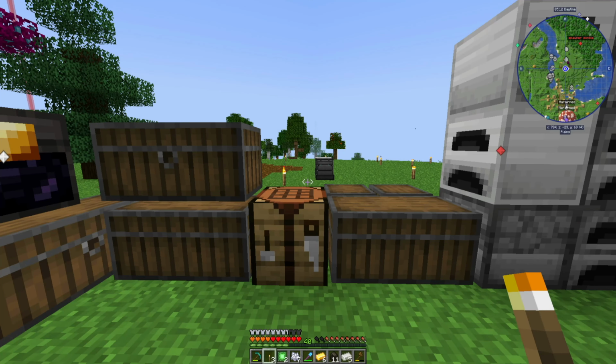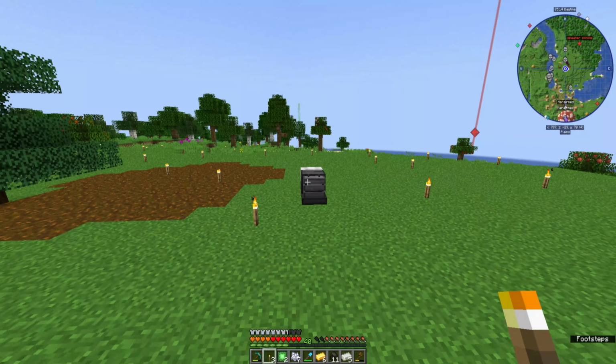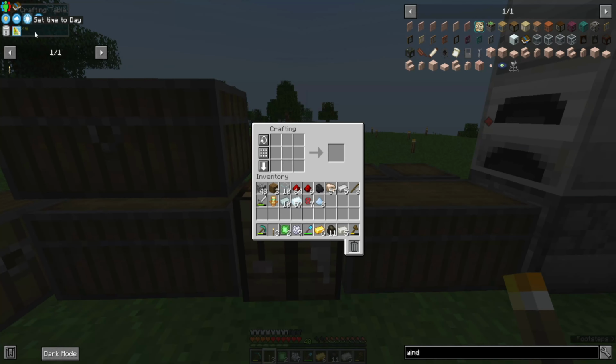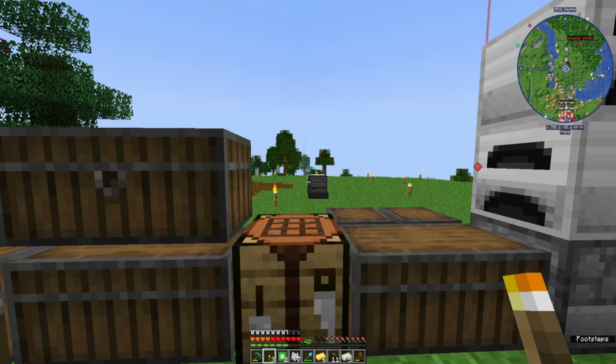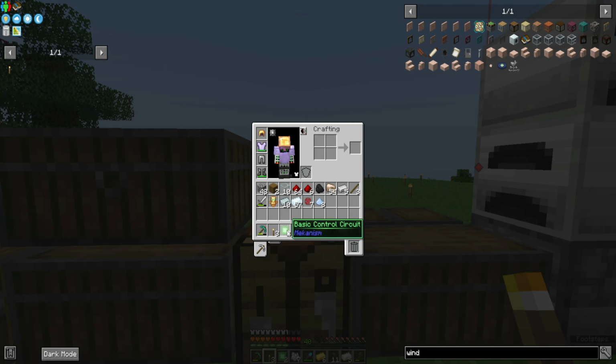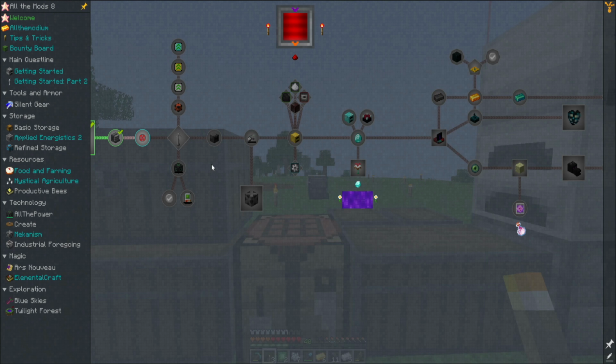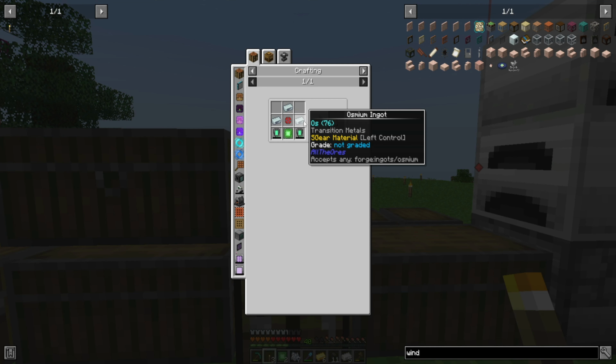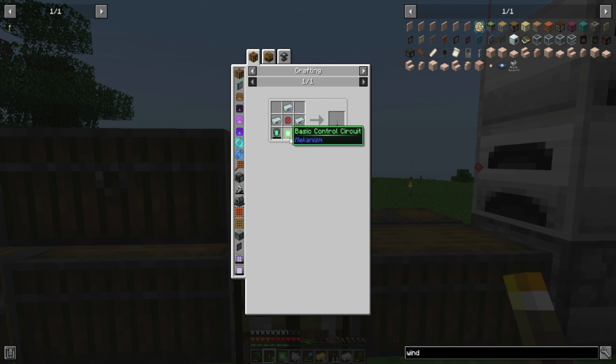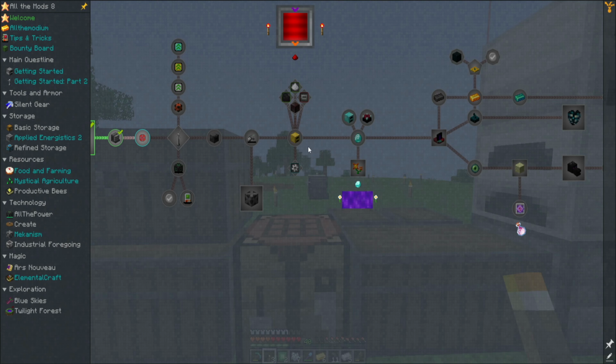Hello, today I will show you how to craft a wind generator. You need a few items. You need infused alloy from the metallurgic infuser, you need a basic control circuit, and you need two energy tablets. Now if you have these items, you can craft it, and you need osmium ingot, infused alloy, basic control circuit, and two energy tablets.